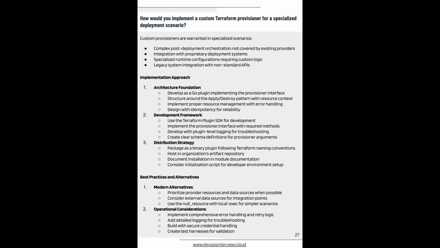Okay, so based on the material, when should you even start thinking about needing one of these? Well, the sources point to a few key situations. Imagine you have really complex steps needed after your main infrastructure is up. After the deployment. Exactly. Intricate, multi-stage configurations. That's a big flag. Like setting up some highly specific data processing pipeline that no standard provider covers. Precisely. Or another sign is needing to integrate Terraform with your own internal, non-standard deployment systems. Proprietary stuff. In-house tools.